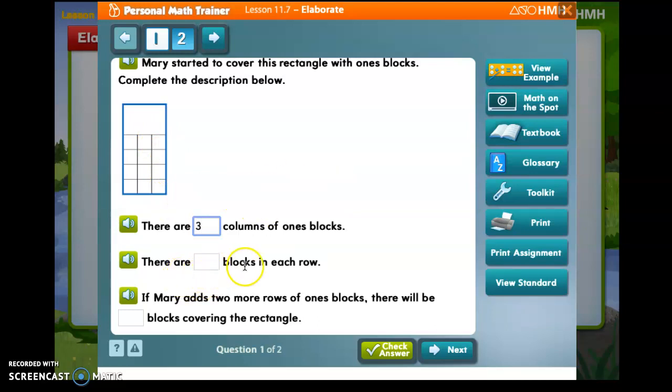There are blank blocks in each row. So remember, rows go from left to right or side to side. So this is a row right here, and it's asking how many blocks are in each row. So each row has the same number of blocks. It has 1, 2, 3 blocks. So our answer for this one is 3.